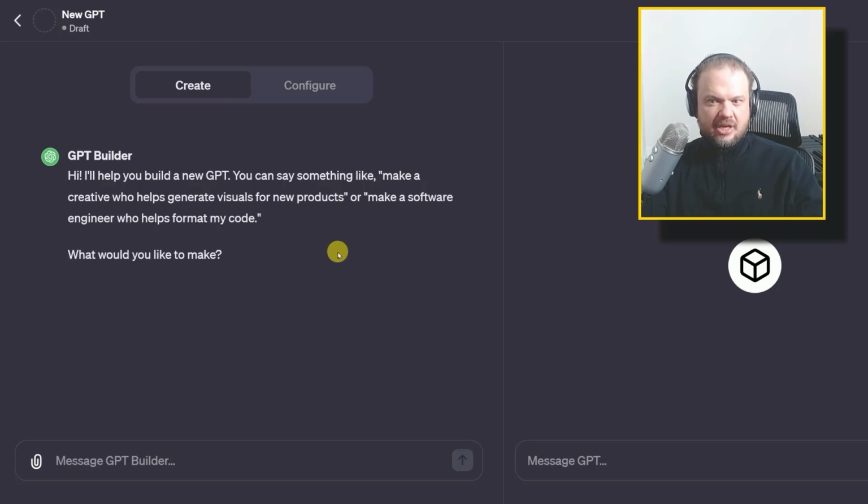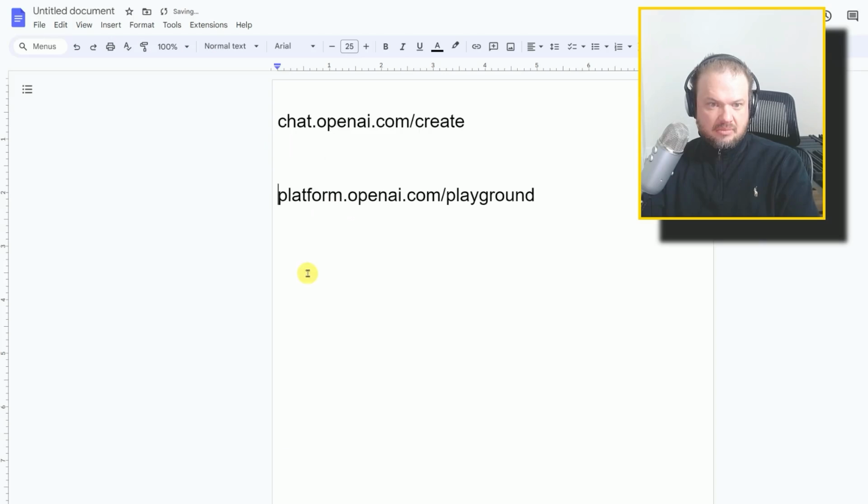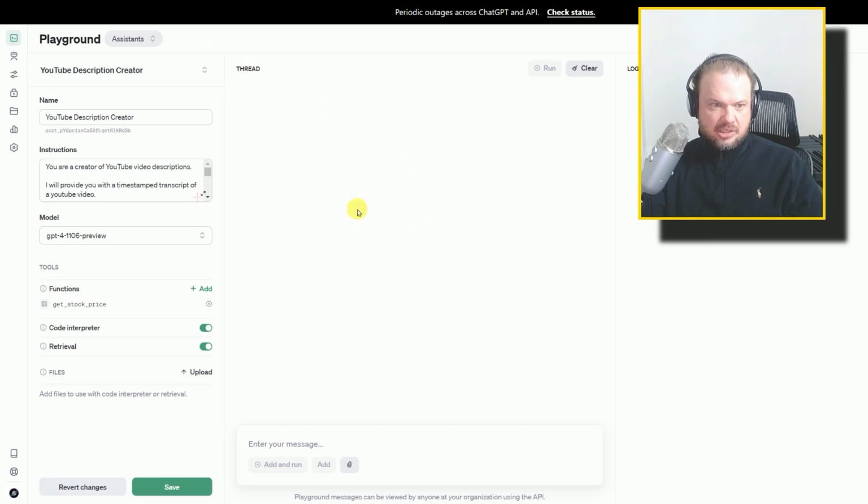But if you don't care whether or not you share it or get on the store, for the time being, I'd head to platform.openai.com/playground. It looks a little bit like this. I did a video about it, and just make sure you have assistant selected up here. It should be there by default. Then create your assistant. This to me currently is just a cleaner, more powerful version of GPTs.